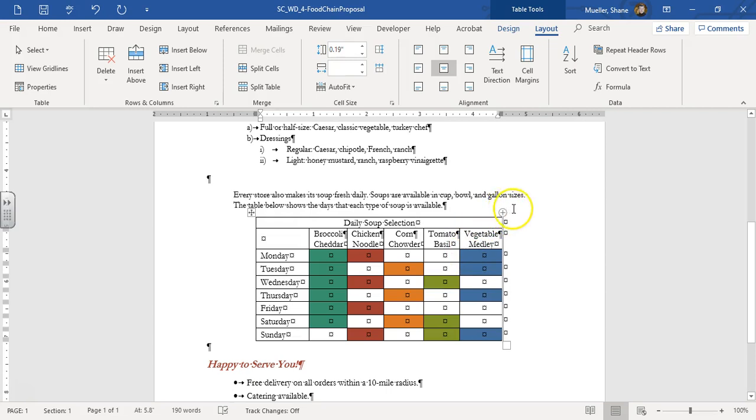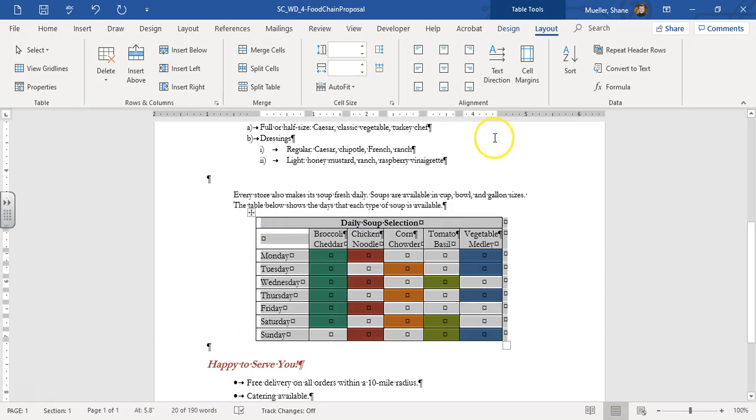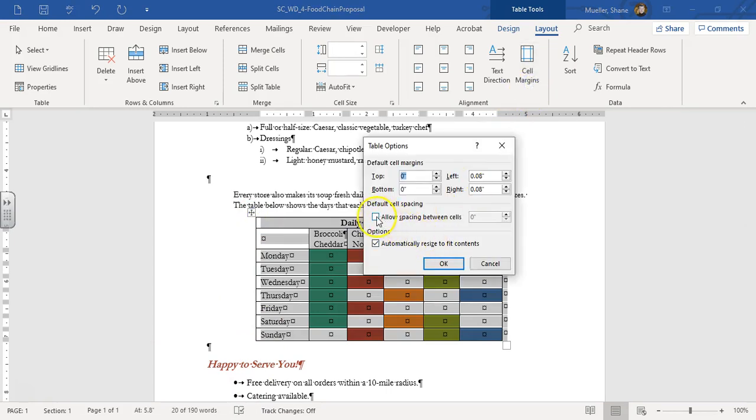Format this in bold as the table title. So make sure we've got it selected. I'm just going to Control B to bold it. And then change the alignment to align center, which mine's already at align center, but I'll just click it again anyway. We're going to change the cell spacing for the table to allow 1 inch or 0.01 spacing between cells. So here's our cell margin. Allow space between 0.01. OK.